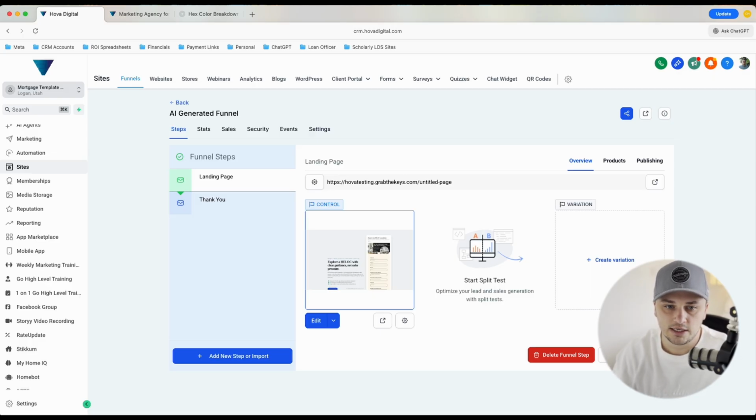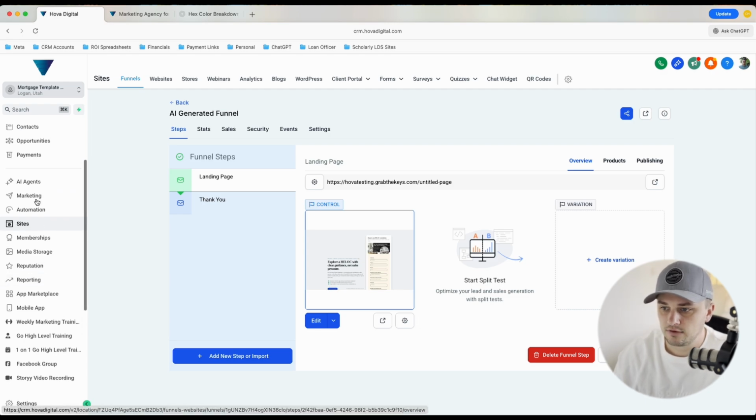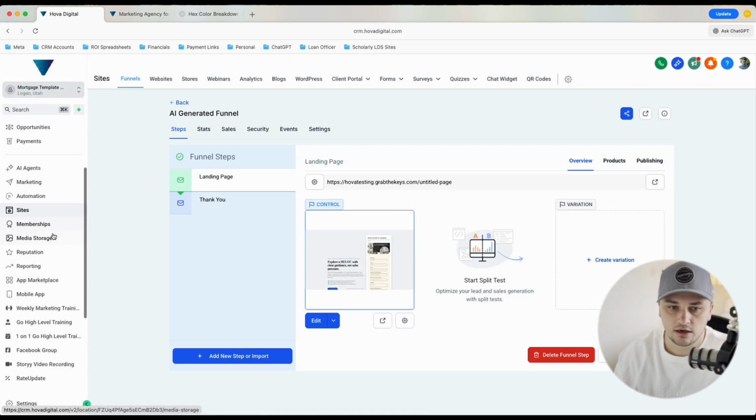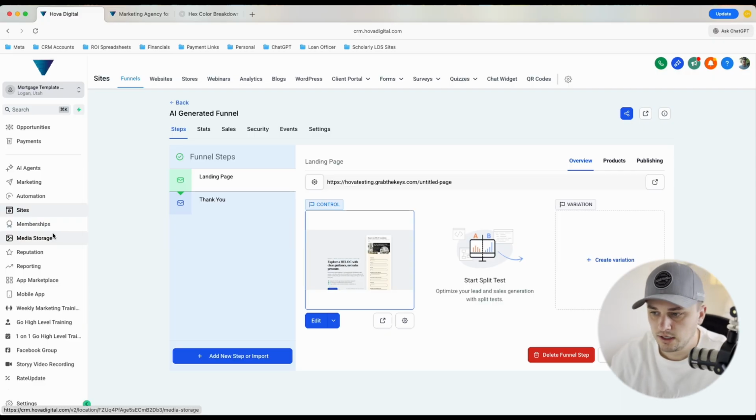Does funnels and websites AI cost extra? Each sub account receives the first 5 generations free. Additional AI builds are 99 cents each or are covered by the AI employee unlimited add-on. So there is a section on here where you can have an AI employee add-on. It's the unlimited AI employee add-on where you don't have to pay for any funnels. I think it's a monthly subscription.